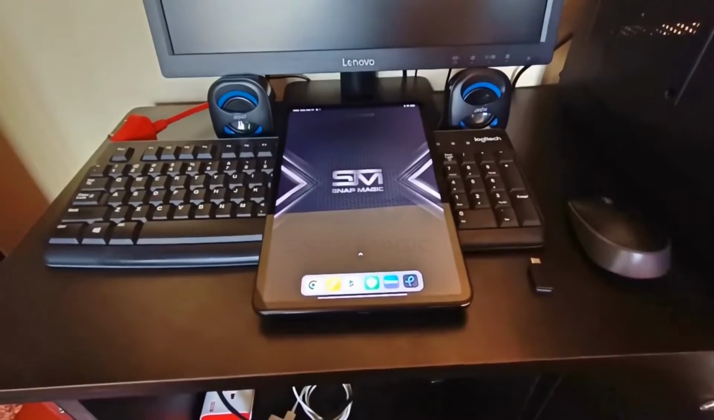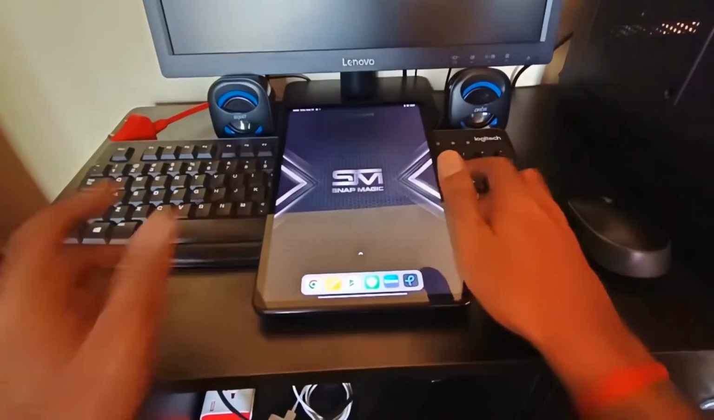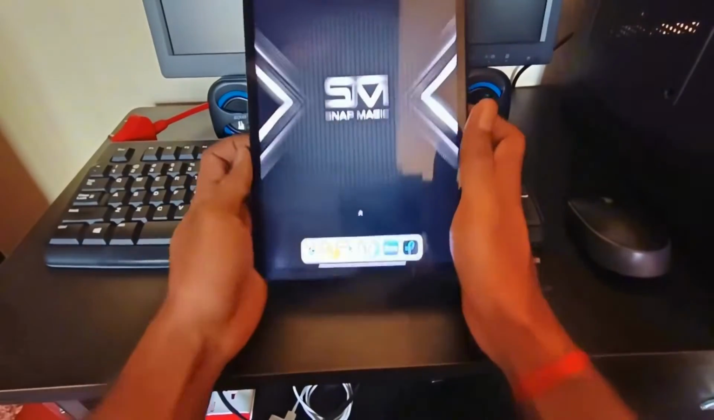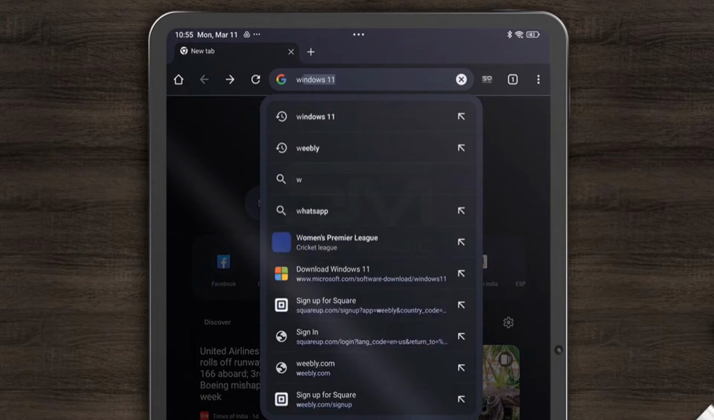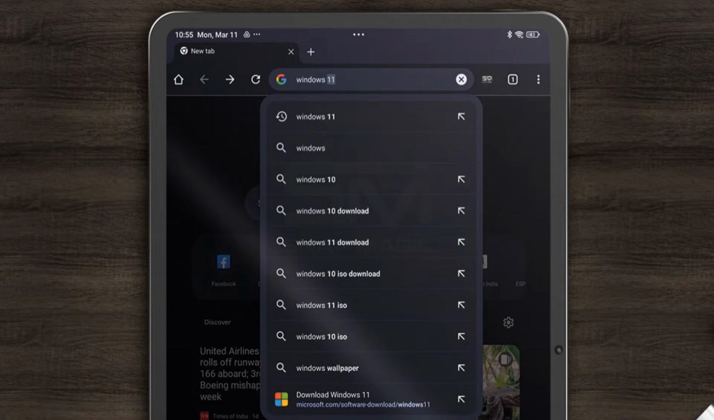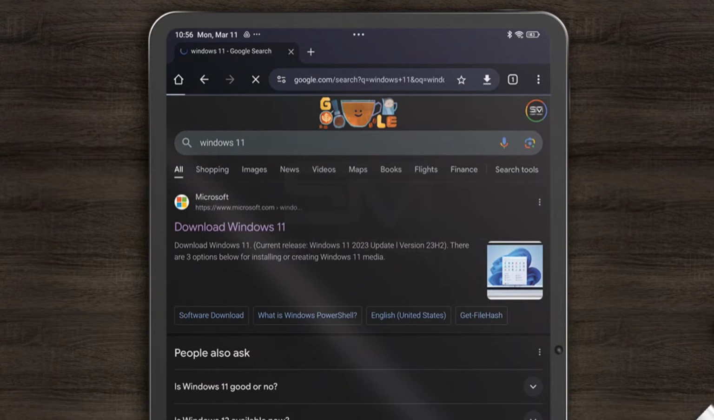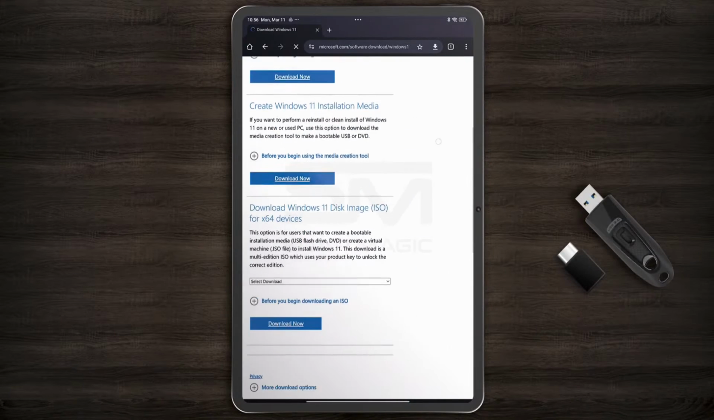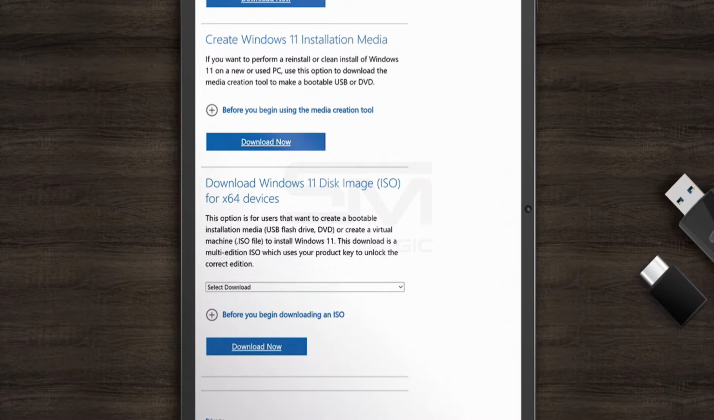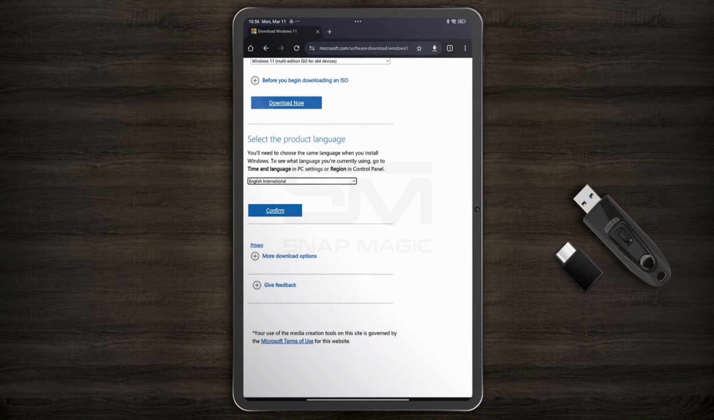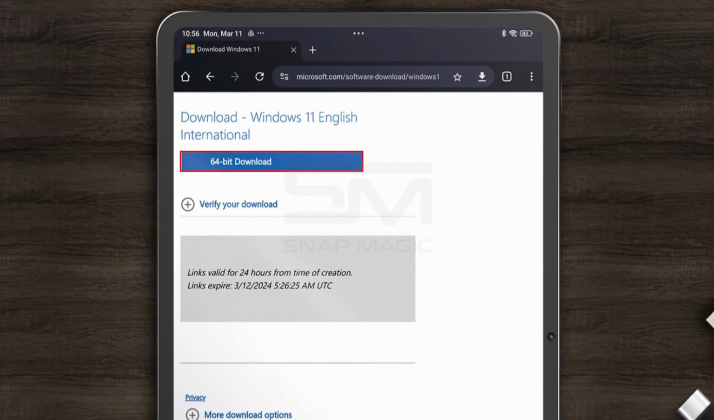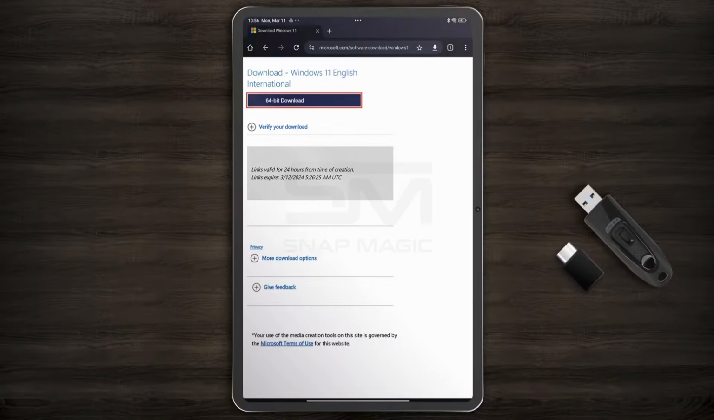Download Windows ISO using your Android device, such as a phone or tablet. Open your browser and search for Windows 11. Open the very first link. Scroll down, and select the multi-edition ISO for the 64-bit option. Click on Download Now. Now, select the product language and click Confirm. Click on the 64-bit download.